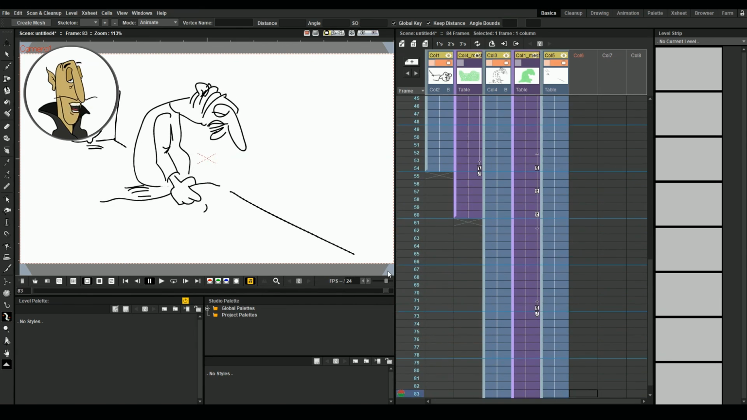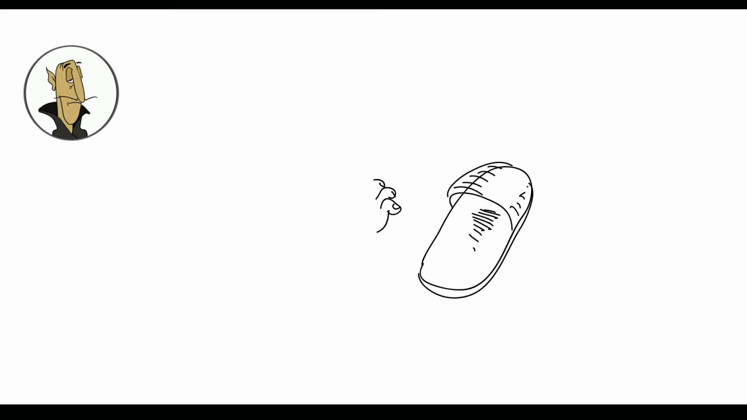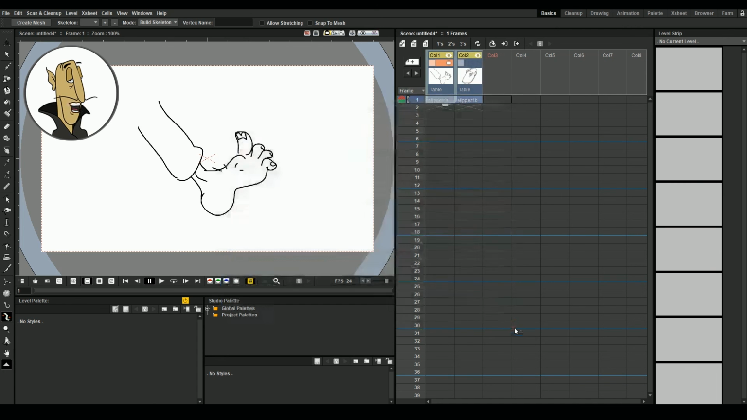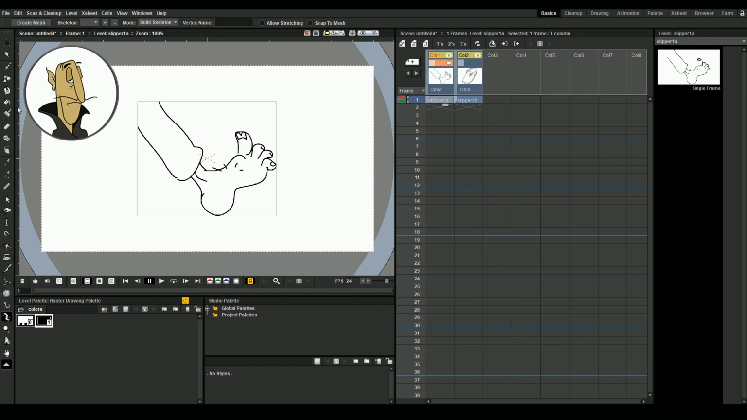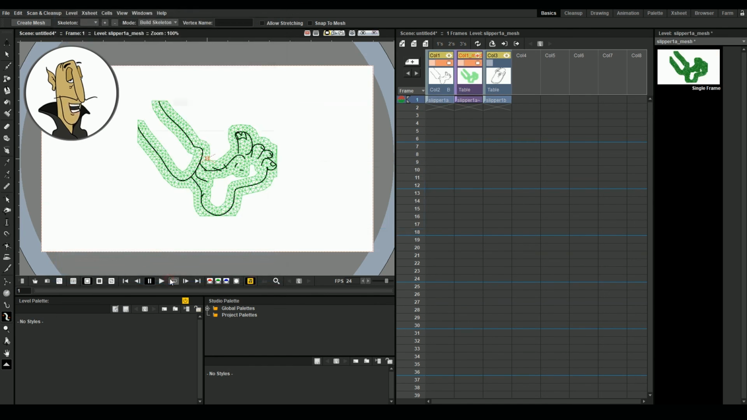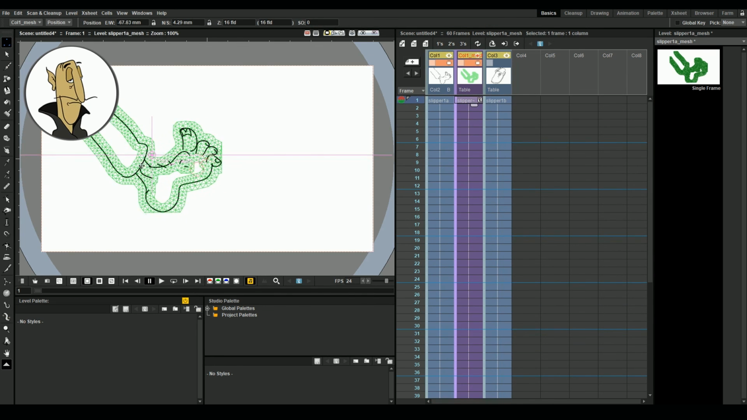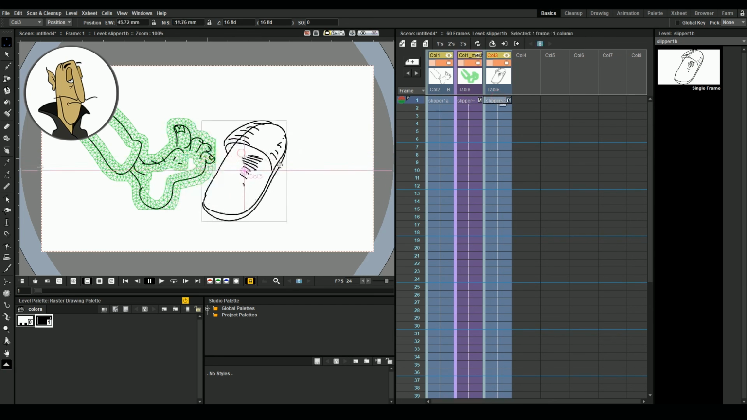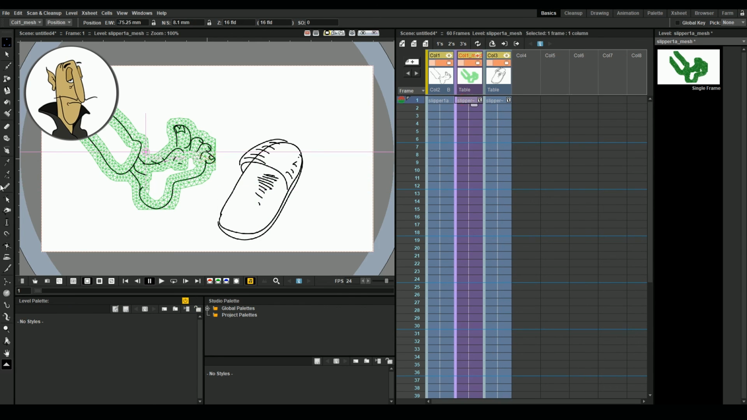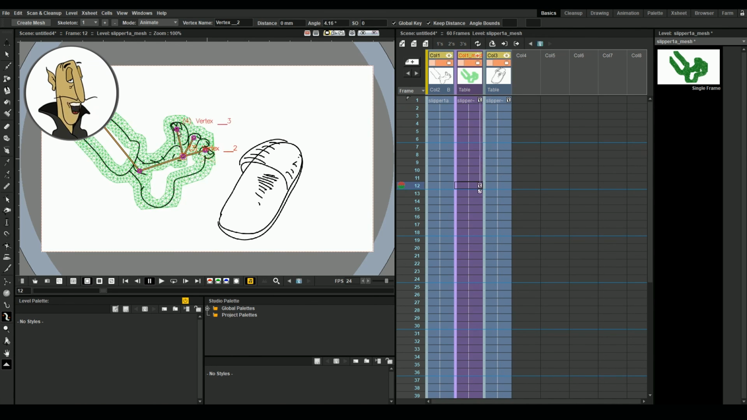That's it. Now for those slippers. Import the leg and slipper as 2 separate drawings. For a bit of a toe wiggle, we require a mesh on the leg layer. Try not to overcomplicate the skeleton. Keep it simple. Add frames, and position your scene elements. Make the foot and toes move.